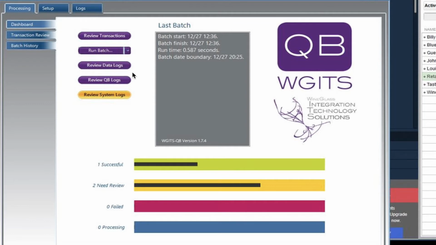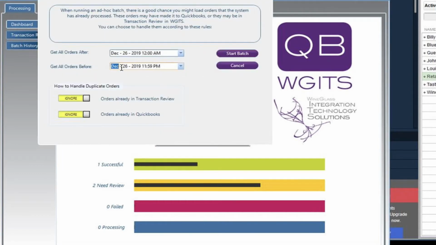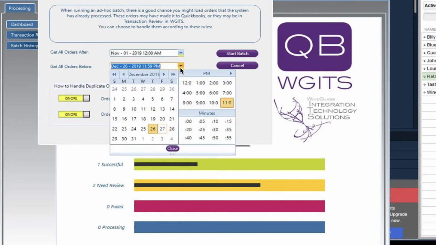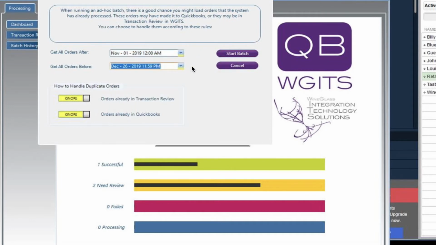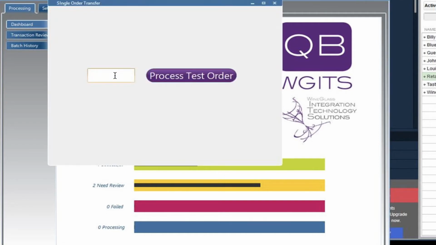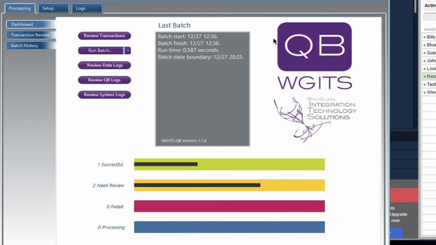Next, you have the Batch by Date feature. Here, you're given the option to choose to batch orders over for a specific time period. The Test Order Transfer button will allow you to send one order over from your existing e-commerce system to see how the process will flow. Simply type in the order number and then press the Process Test Order button.